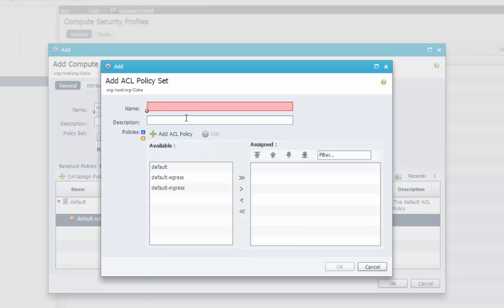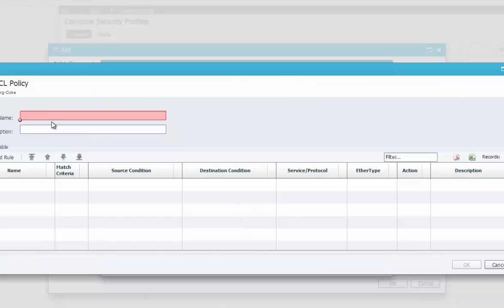So create an ACL set. Let's do it. Let's call it app to web. And I'm going to add an actual rule here. So permit app to web, add a rule.